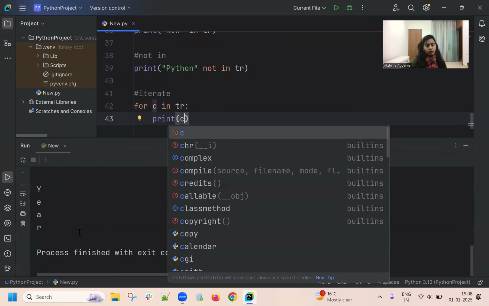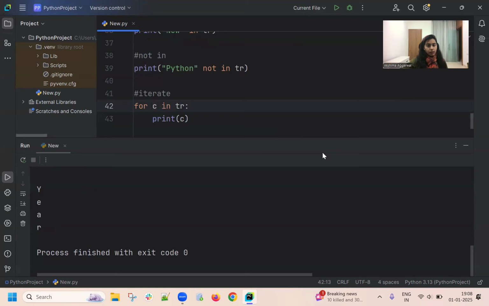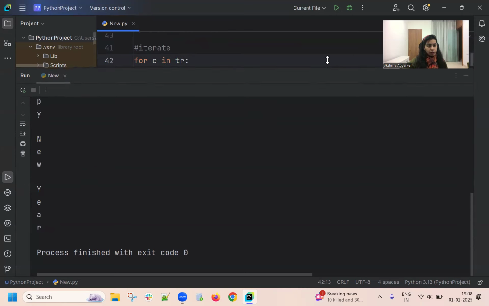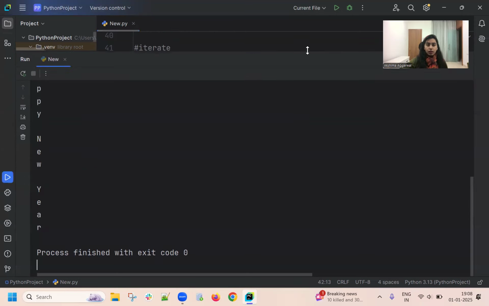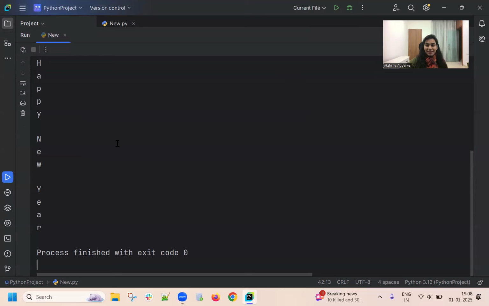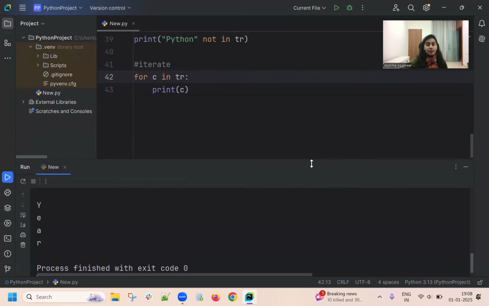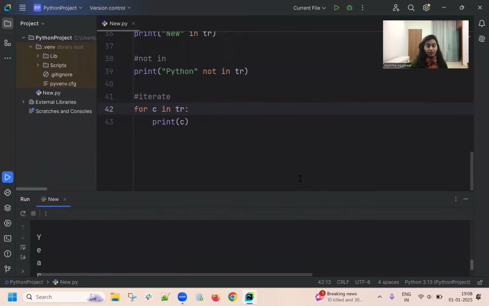See the output. Okay, I think you are able to see the output. That is Happy New Year, right? So we are able to access each and every character of a string with the help of the for loop.